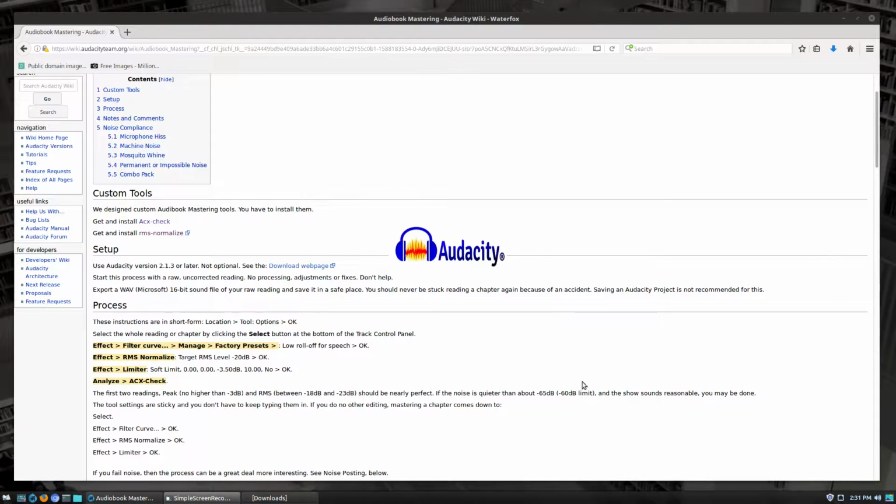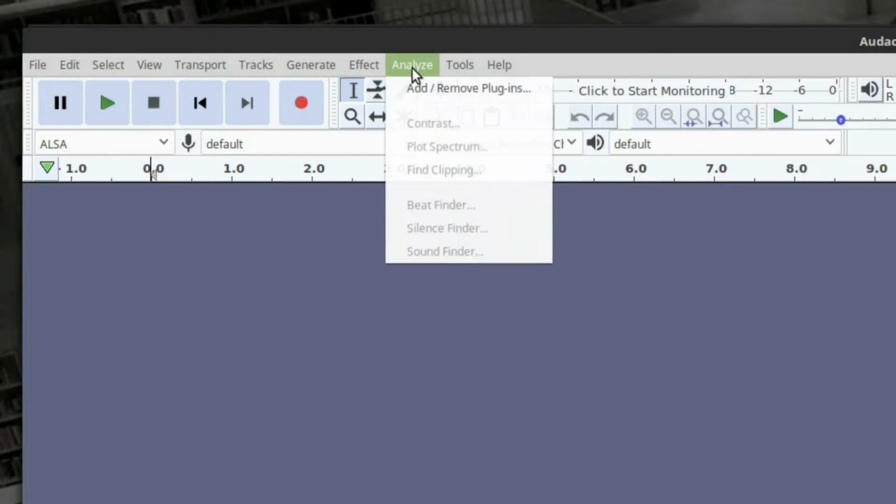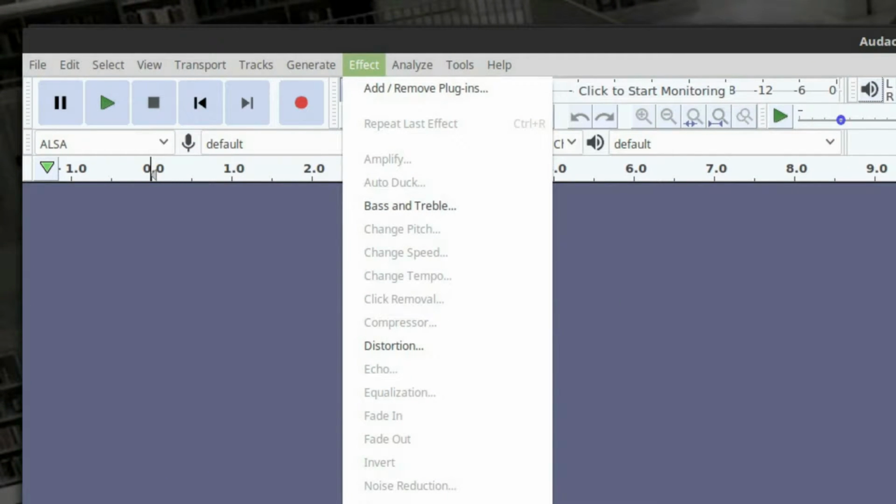So let's go ahead and open up Audacity. And we'll show you how to go ahead and install these plugins. Now, if I actually check my effects screen, you'll notice that I already do have RMS Normalize. I should have it anyway. Maybe I don't. I actually need to enable it.